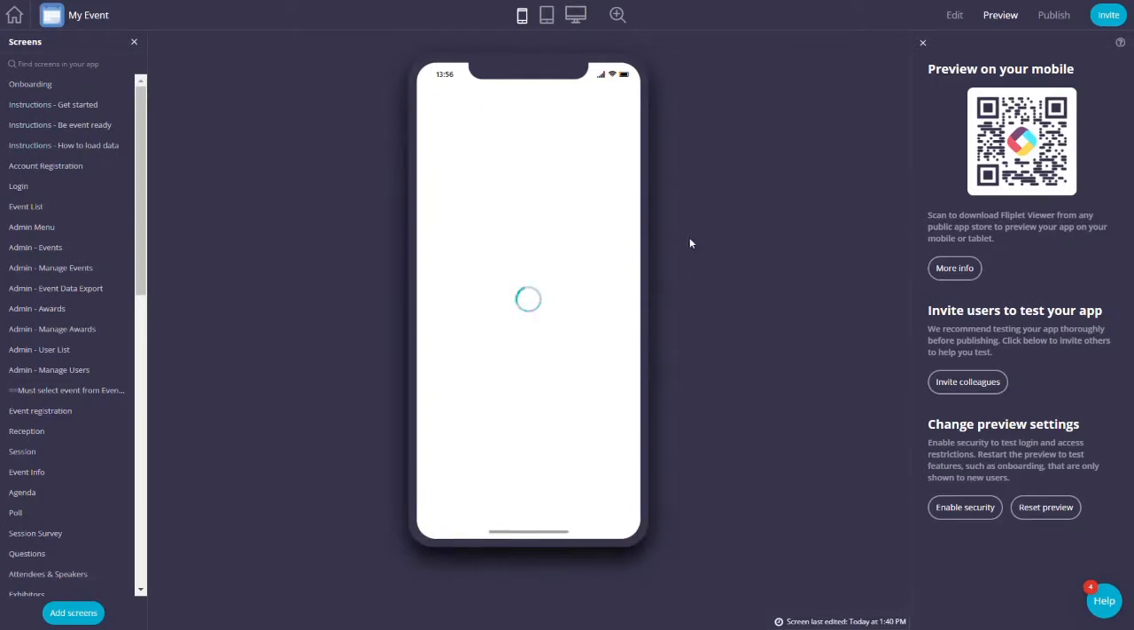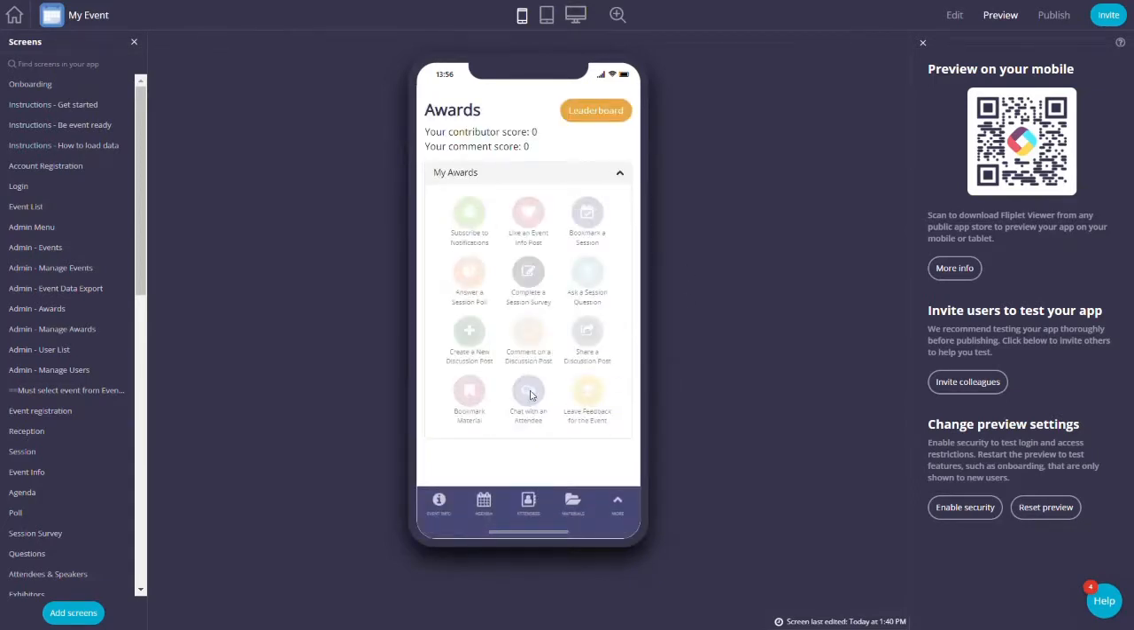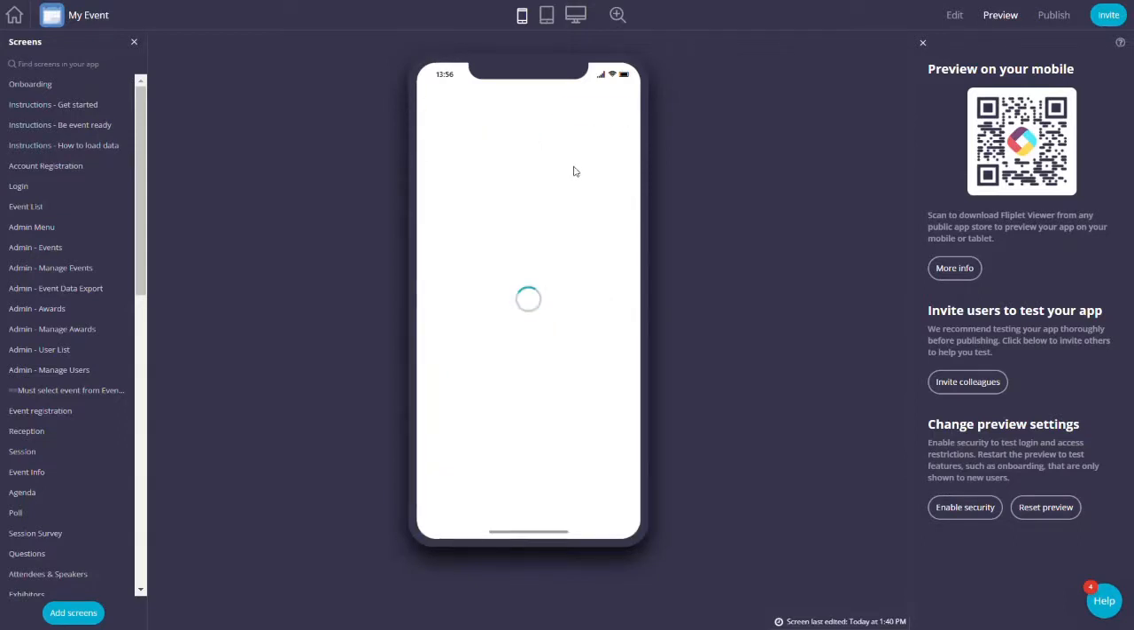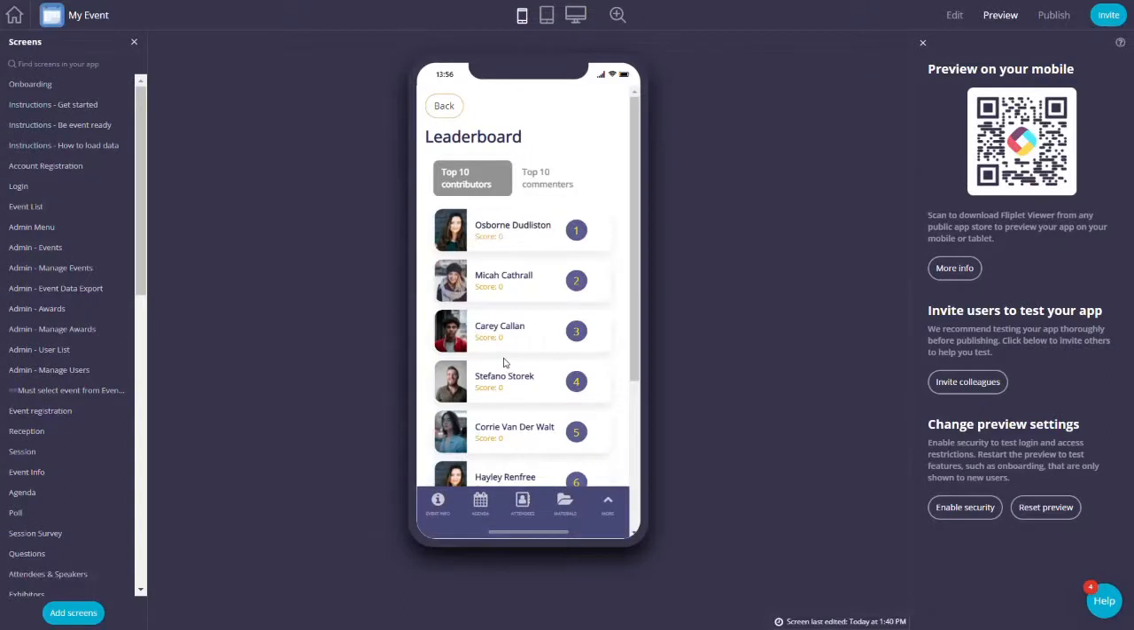My awards, so as a user, I'll be able to see the awards I've achieved. This is engagement in the app. And then the leaderboard for each event, so who are the top people that have engaged for this event, as well as the top commenters.